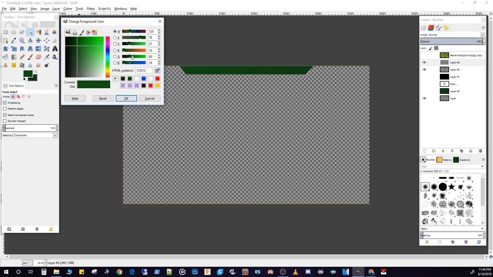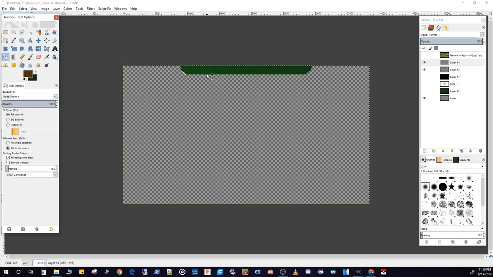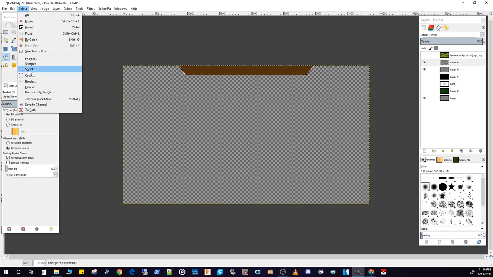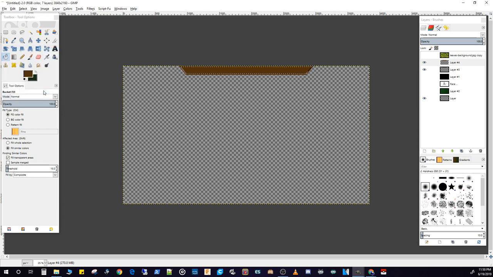Now I'm going to go to a brown because we're doing an acorn theme here. So let's go to a little darker brown that I like better. Let's get some more red in there. There we go. And I'm going to fill in this new layer with the brown. However, that completely covered up our green. I don't want that. So then I go select and shrink it by, we did it by 7. So let's shrink it by like 14, double of what we grew it by. And we will then delete the brown, leaving the green.